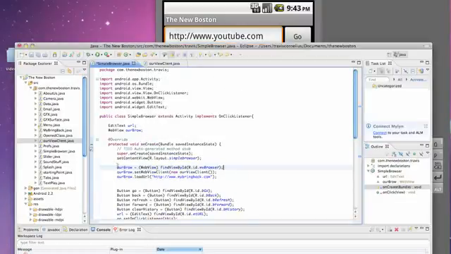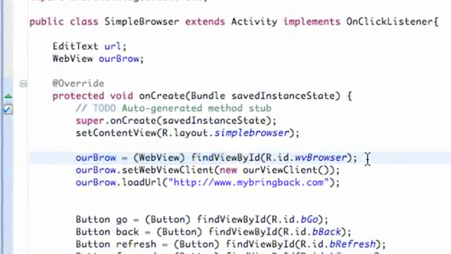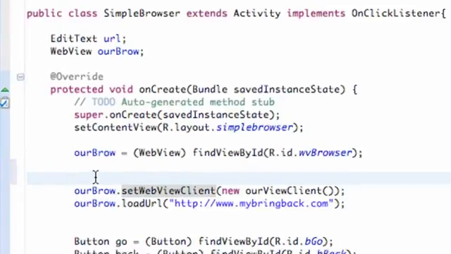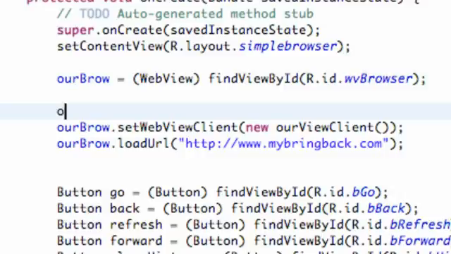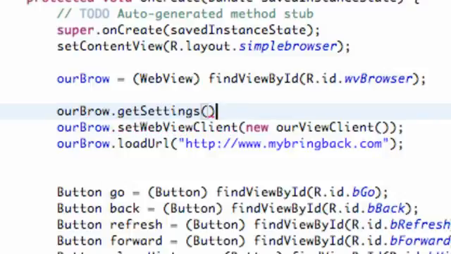So we're going to go into our onCreate method, where we have our WebView set up, and just right before we load our URL, or you can do it after that or before that as well. This is where we're going to use our settings. The first thing that we're going to do is enable JavaScript. So we're going to say our browser, our WebView, and then say getSettings. And we can do a lot of things with these settings.